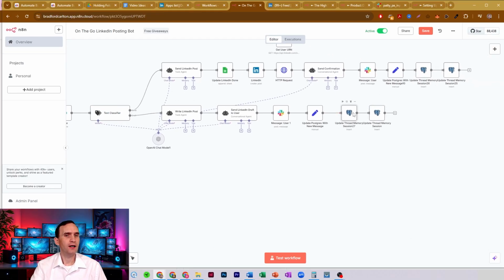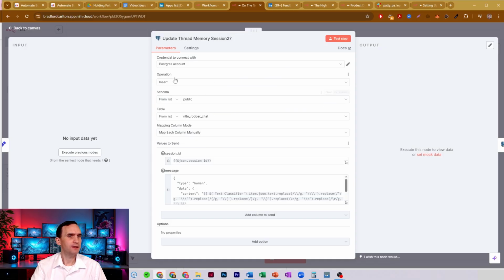All right, we do an update Postgres node here, and I have lots and lots of Postgres nodes, and I just never change the numbers. Don't worry about that. Set up your Postgres account. If you don't have one of those yet, I've got a video in the description below on how to set up Postgres to be able to have memory for your bots. All right, we're going to use an operation of insert. The schema is public. You're going to pick your table.